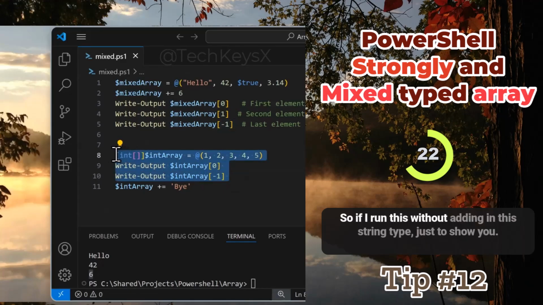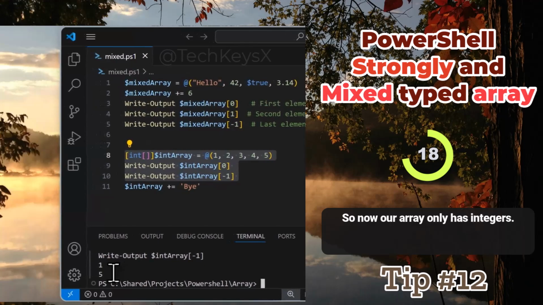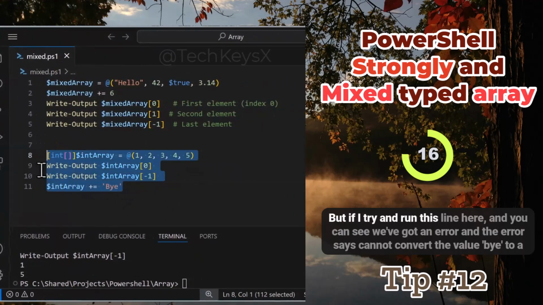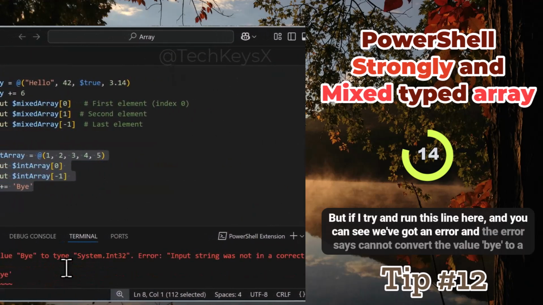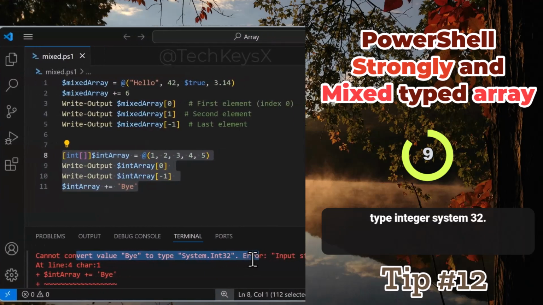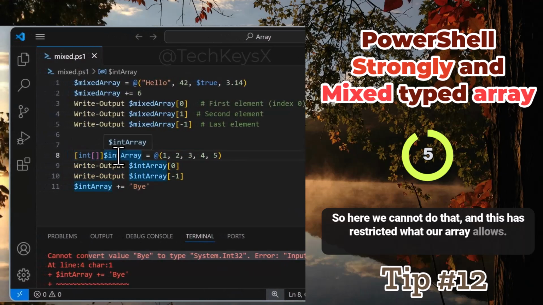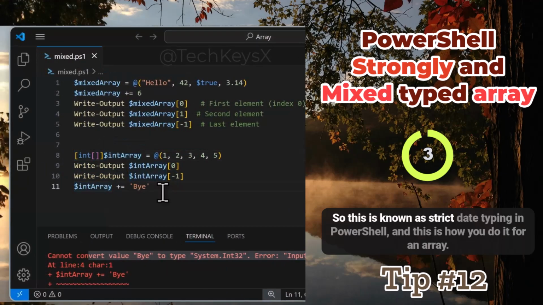So if I run this without adding in the string type, just to show you. So now our array only has integers. But if I try and run this line here, you can see we've got an error, and the error says cannot convert the value to a type integer System.Int32. So here we cannot do that, and this has restricted what our array allows. So this is known as strict data typing in PowerShell, and this is how you do it for an array.